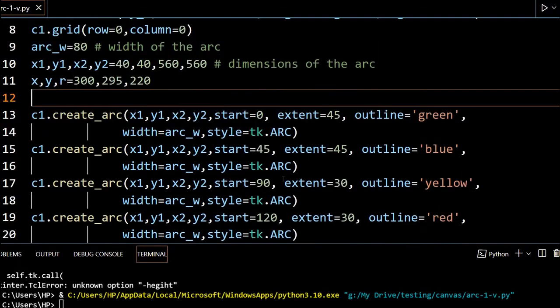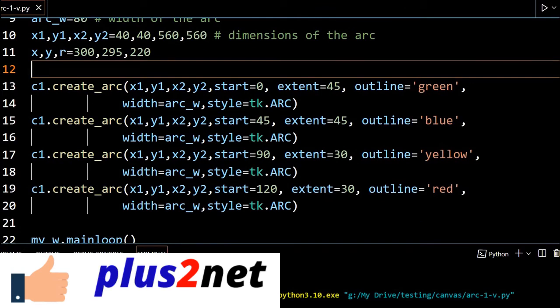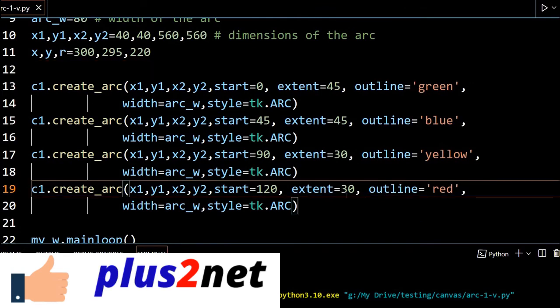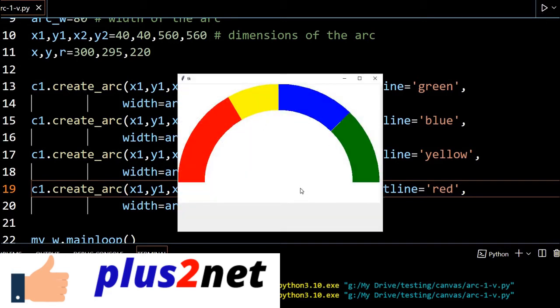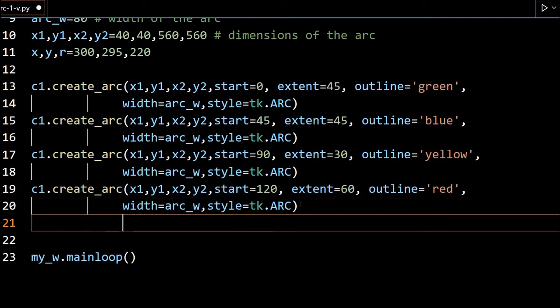What is the arc? 90 plus 30, 120. Okay, so I have to make this 120 plus 60, so it will be a full arc. Yeah, here it is. Arcs are over. Now let's add a small circle at the center of it.